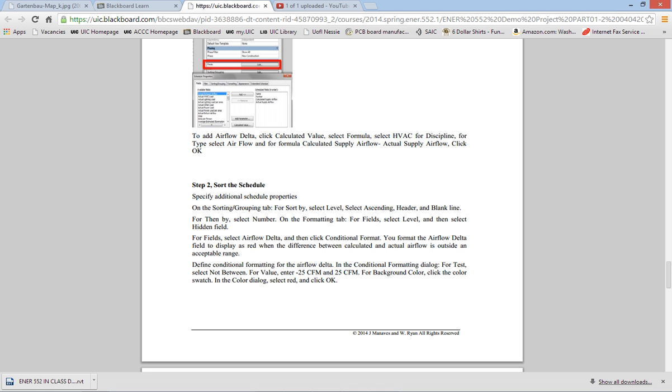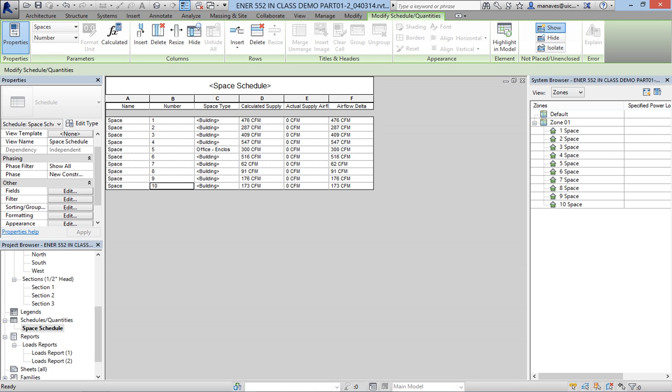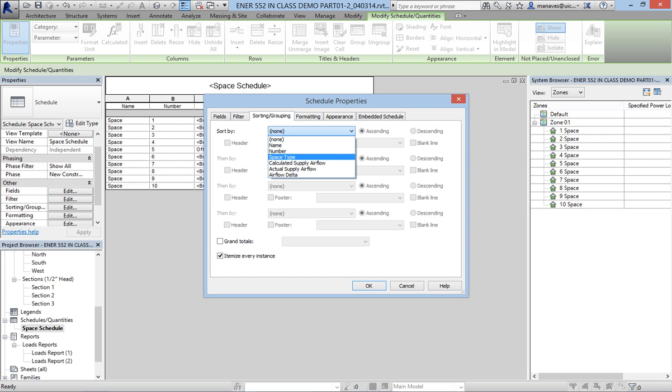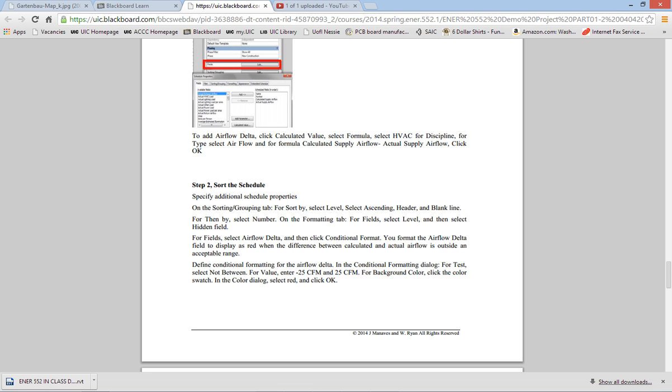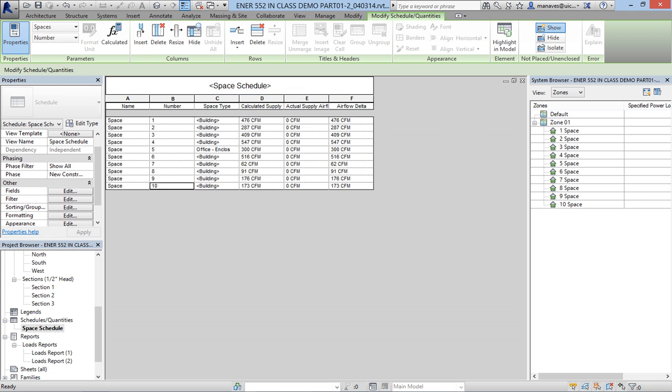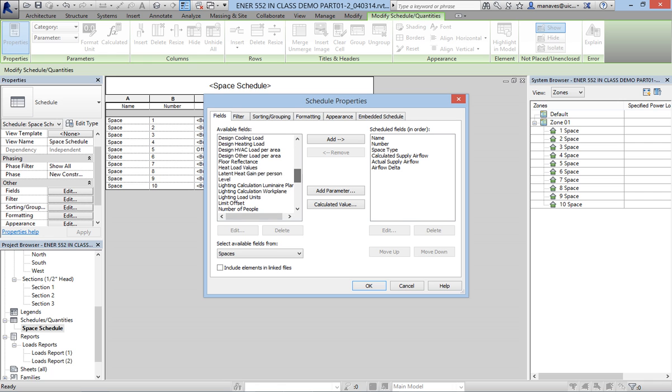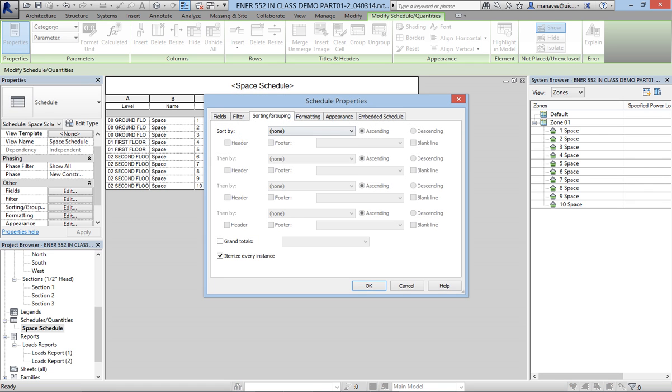So let's go back here, sorting, select levels. In this case, let's double check that. So we're missing levels, obviously, because levels aren't there. So let's go back here, edit the field. Somehow we missed the levels in there, so add levels. Let's move that to the top. There, hit OK. Now we can sort it by levels.